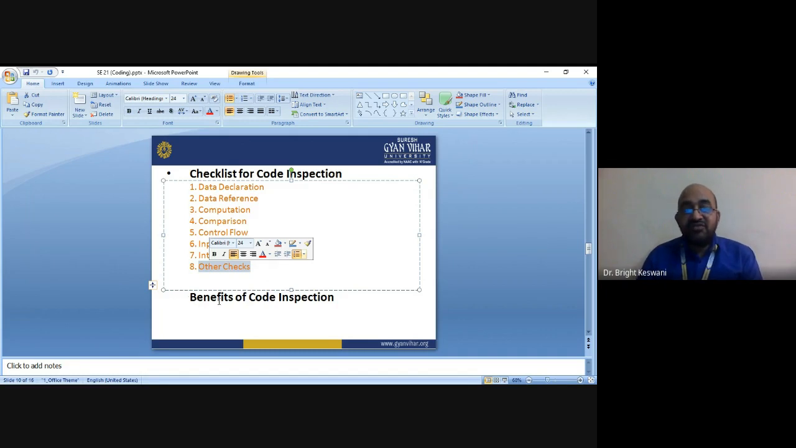Now come to the benefits of code inspection. What are the benefits? The benefits indicate that code inspection is used to ensure the quality of the code, and making such a checklist will help you make quality code. So these are the benefits of code inspection.